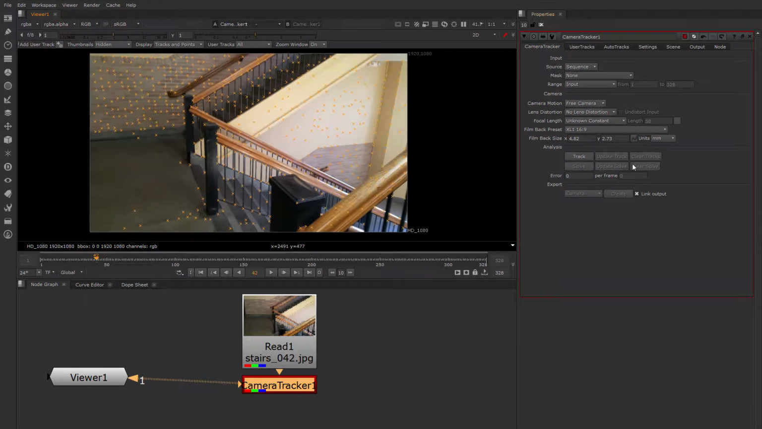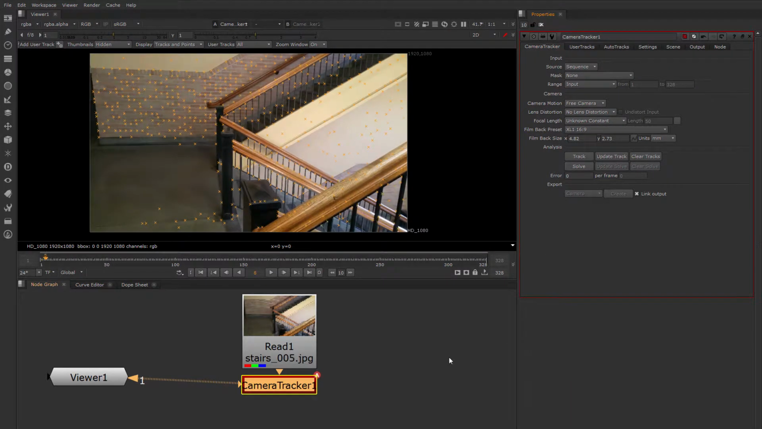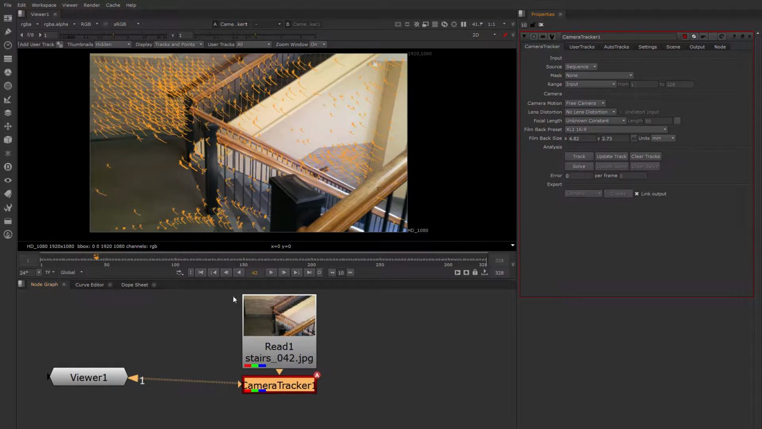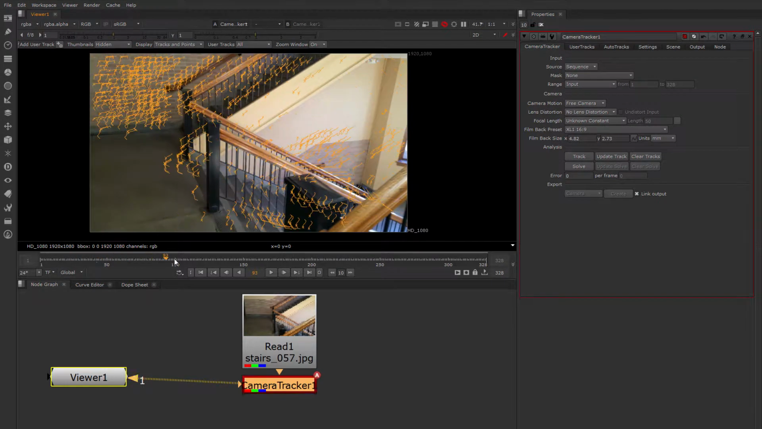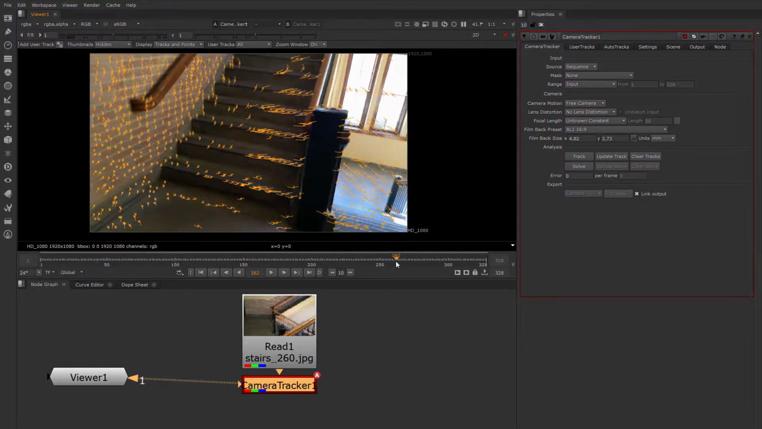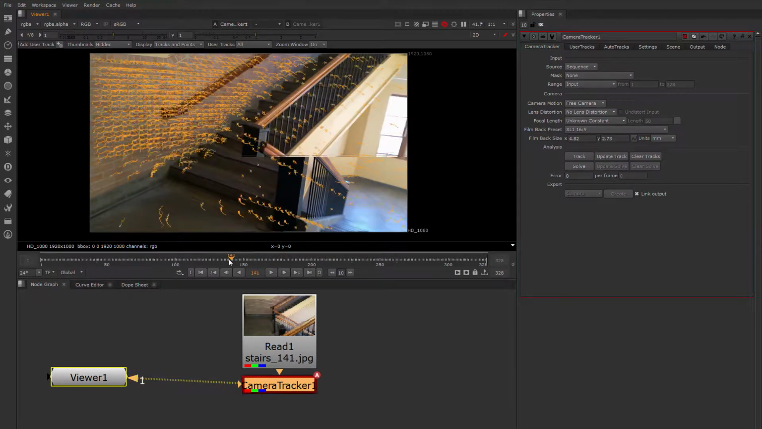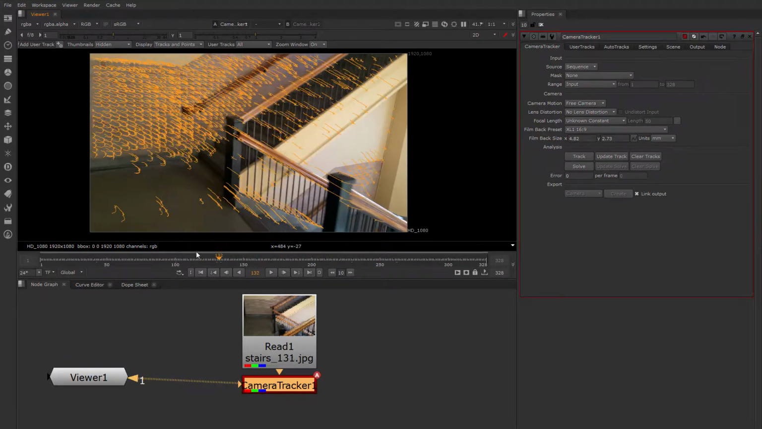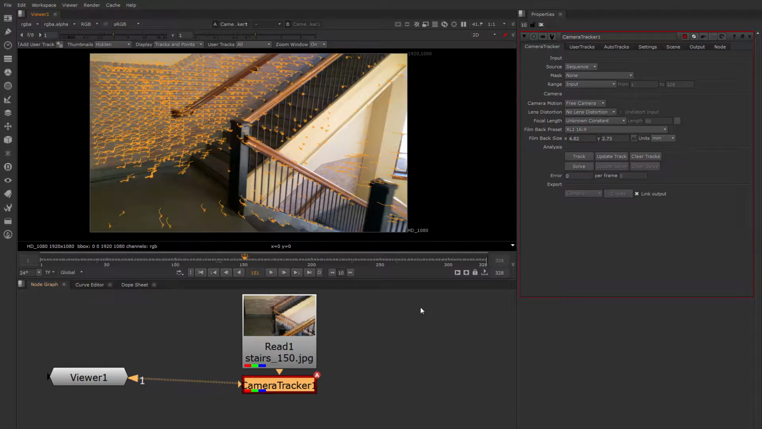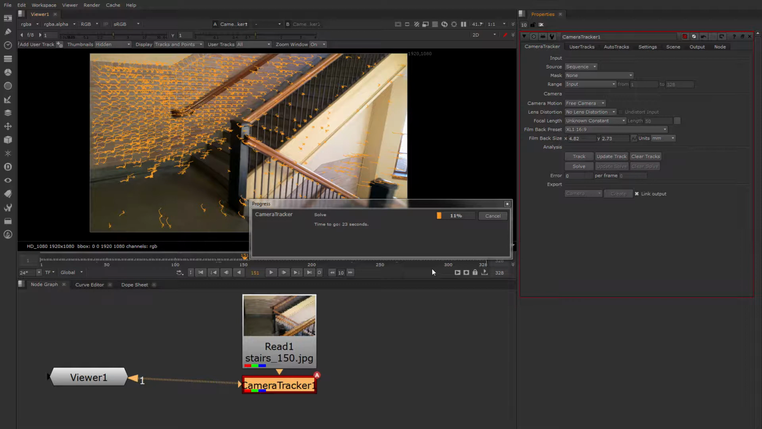And then the next step is to just hit track. That took about 3 minutes, and as you can see, Nuke tracked all the features that it could automatically identify for as long as it could. And now to create a 3D camera for this, you just click the Solve button, and Nuke will go through and analyze all of these 2D points that it has tracked and attempt to fit them into a 3D solve for the camera.